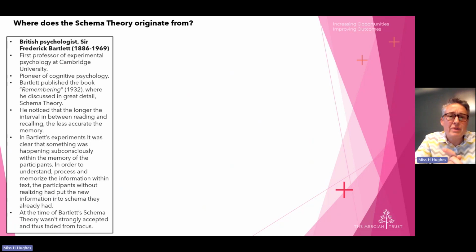And back in 1932, he published a book called Remembering. And in great detail, he put forward this idea of schema theory. And what he noticed, and it's obvious, but it's an important first step, is the longer the interval between you reading a piece of information and recalling it, the less accurate our memory is. So obvious, but a really important point.